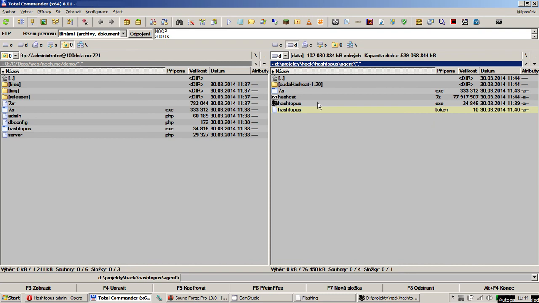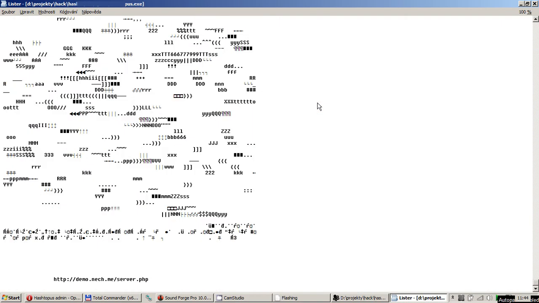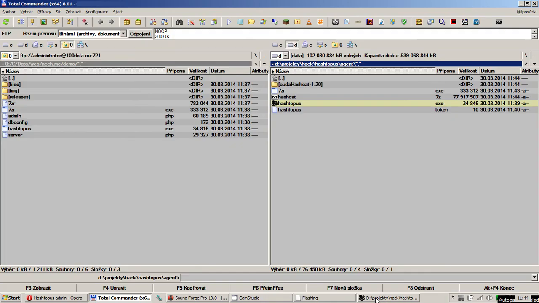And if we actually look into this exe right at the end, we can see that there's the server URL attached to it. So when the agent exe is started, it's going to read its own end, and if it finds the URL here, it's going to use it. Otherwise, it's just going to end with an error stating that the agent wasn't properly deployed.